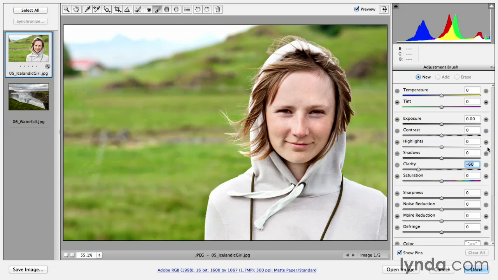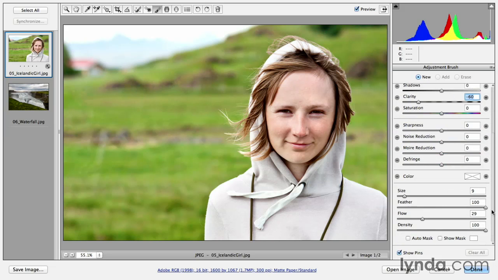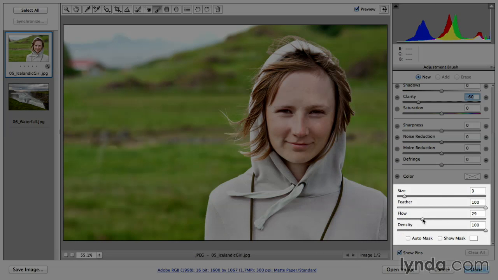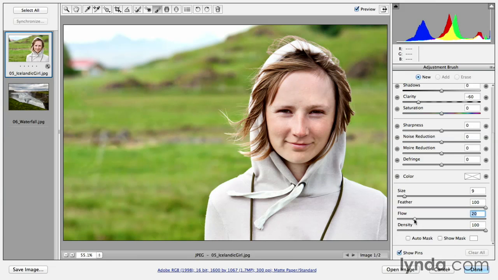Now we need to check our brush for a moment, so let's scroll down and make sure that our brush has a large feather on it. And I want to change the flow. I want to lower it down so that it takes multiple paint strokes in order to build up this skin softening effect. You might also want to show the mask while you're painting. That's up to you. It'll just show an overlay. In this case, I have it set to the default color, which is white.